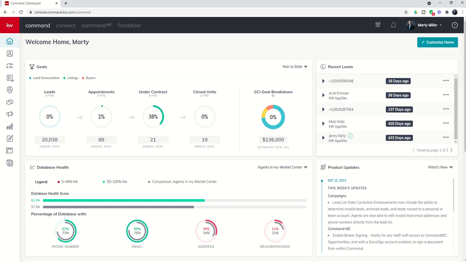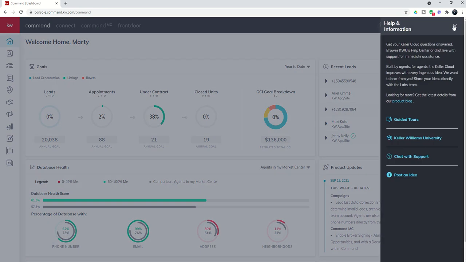So today in our final video, I wanted to give you a couple of opportunities for places to go if you still have questions or will have questions in the future about Command functionality, and that's using our help menu underneath the question mark here in the top right. So this is support, and you can see you've got a couple of different options here.